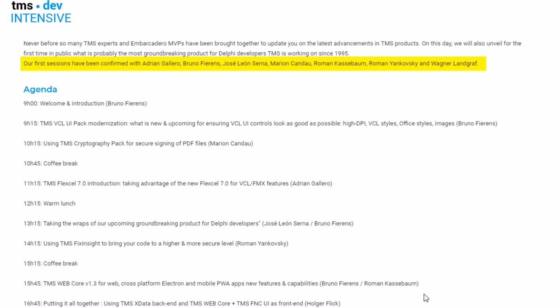And of course, Wagner won't leave after his TMS business day and will still be on site for questions. Roman Kassebaum will also be on site, a fellow Embarcadero MVP. He will be supporting Bruno, presenting the new features of the new version of TMS WebCore, version 1.3. And I myself will be there as well, so if you're interested, you can meet the voice behind all the TMS videos in person that day.